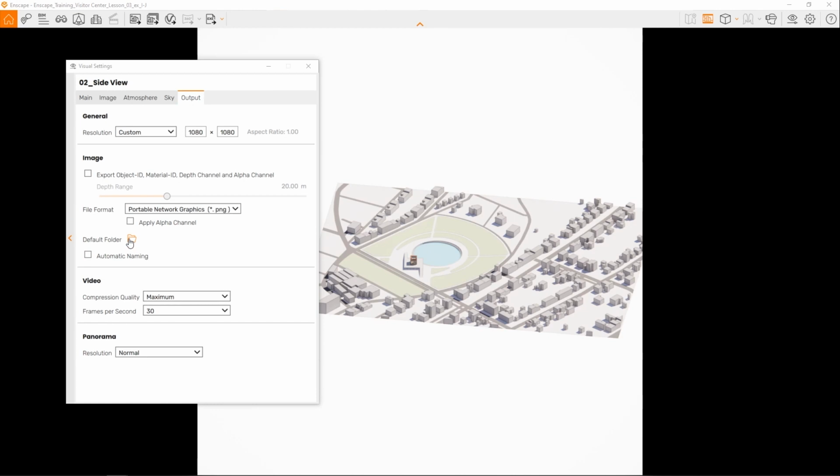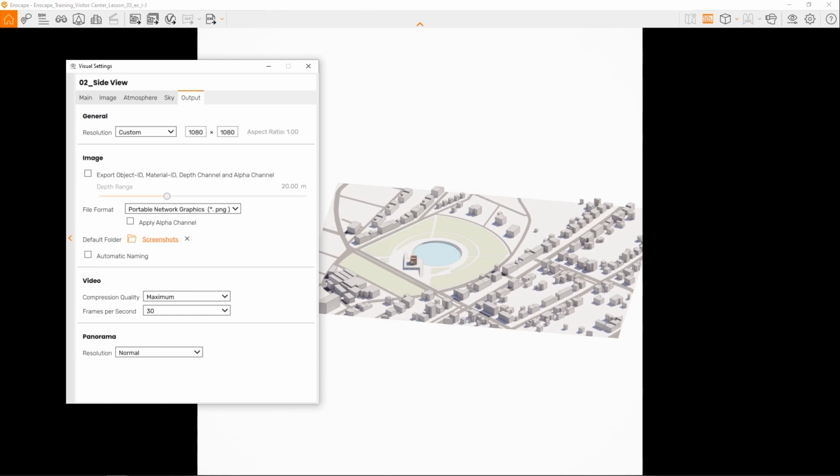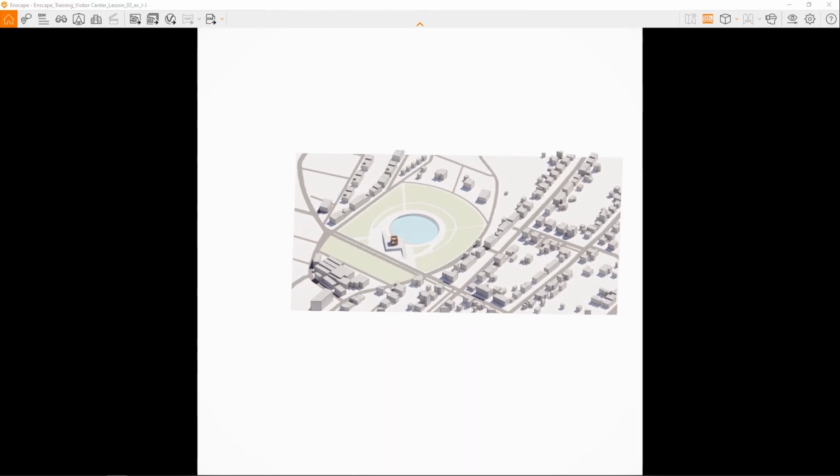We can also set up a default folder to save our screenshots to it automatically. Once again, I will define the reference portfolio here and choose the folder screenshots. I can see it saved here. In addition, I will also click on automatic naming so Enscape names the screenshots for me as well. This could save me a lot of time when exporting multiple screenshots to test certain views. We will now create a new scene and link this preset to it.